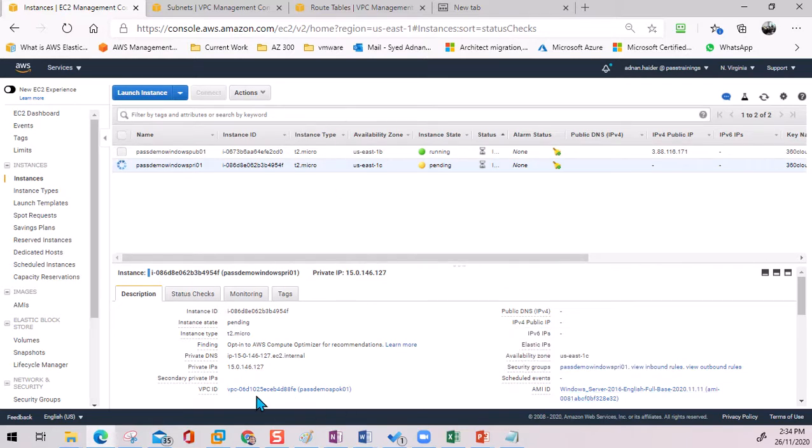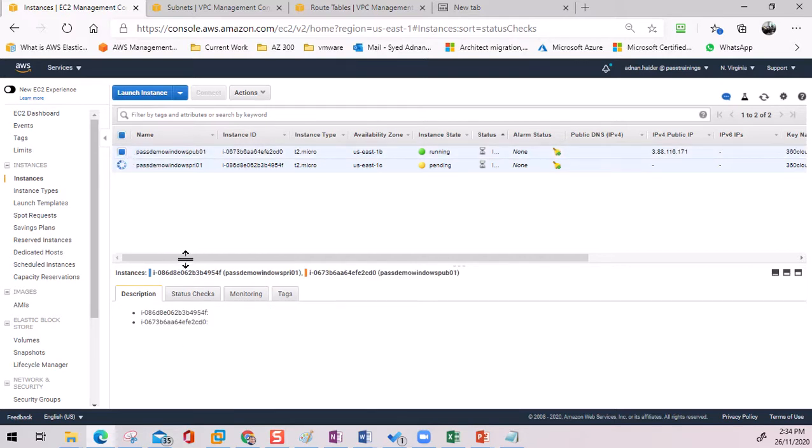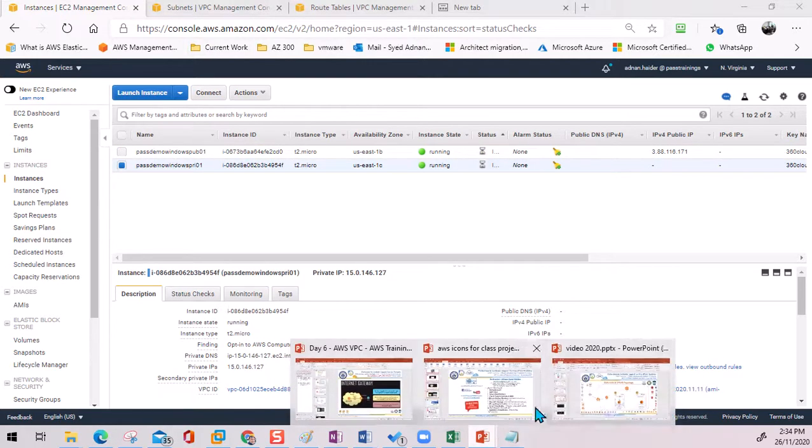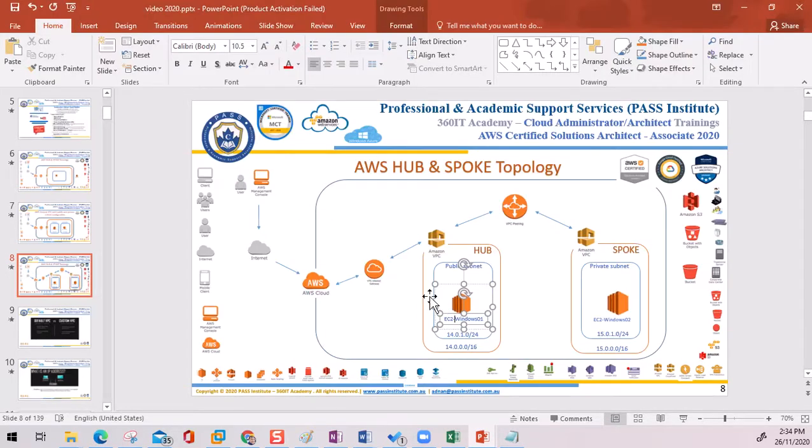We can see that this is my SPoKE network. This is the SPoKE network. What about this one? Okay, this one is the HuB network and the other one is the SPoKE network. Now let's go back to the architecture diagram. What we did, we created the VPC first, then we created the subnet. Now we created two instances sitting in them.